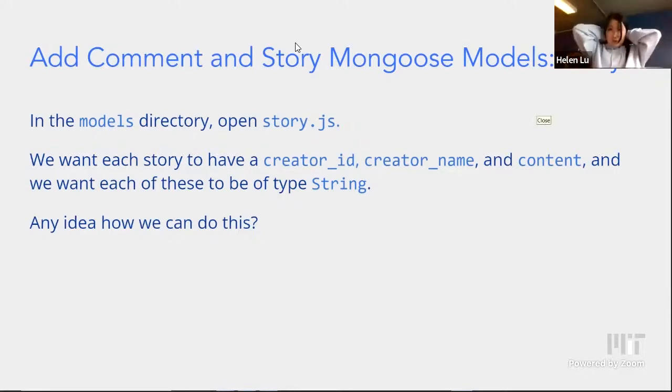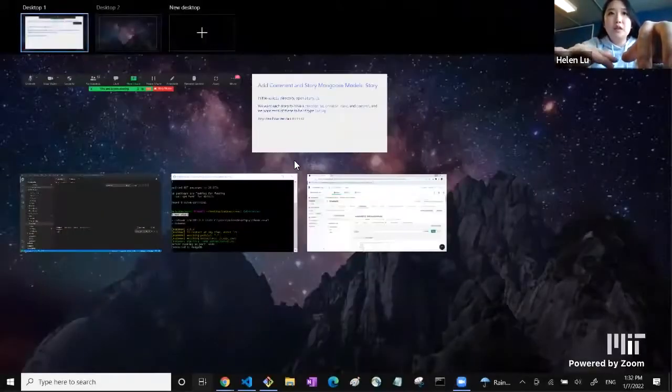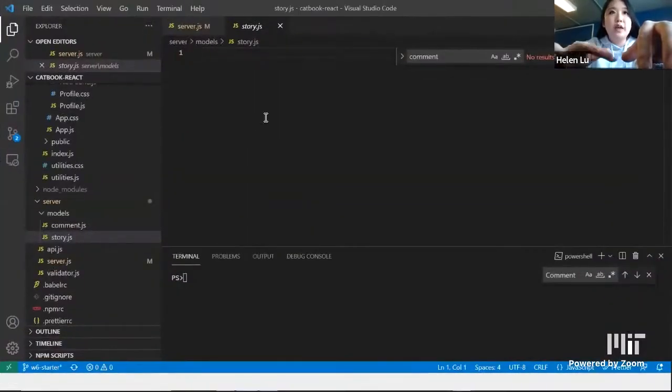Exactly. Use a schema. Schemas are used exactly for this reason. We use them to enforce what fields each of our objects should have and what types each of these fields should have. So let's first go to story.js and make our schema.